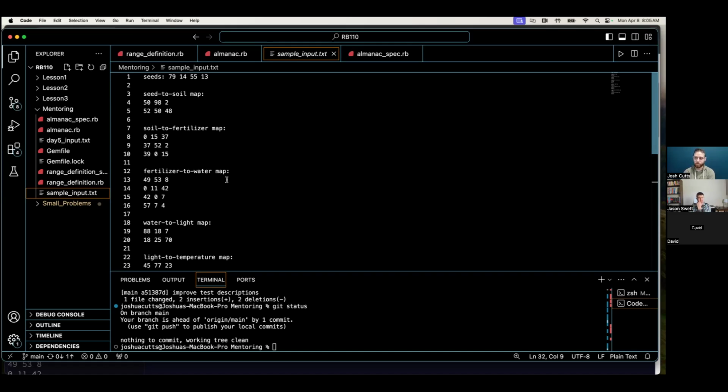So let's break it down a little more, because an almanac is kind of a big thing. A map is a bit smaller. So let's talk about what a map is. I would agree with you: line 3 there is just a label, and 4 and 5 is the actual content of the map. But then what do we do with a map?